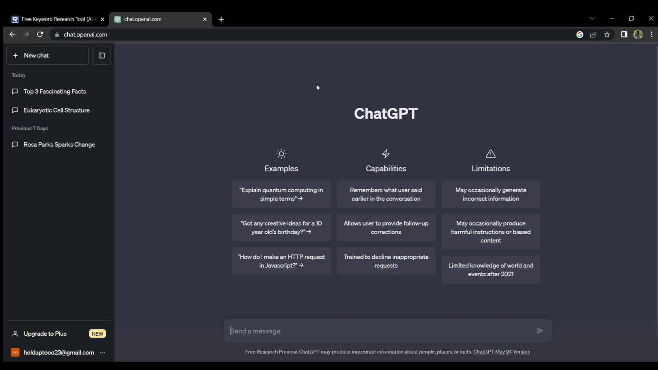However, if you do not have a ChatGPT account, as I have mentioned, you can sign up or log in with an existing account of yours, like your Gmail. Once here, you can already start chatting with the AI.